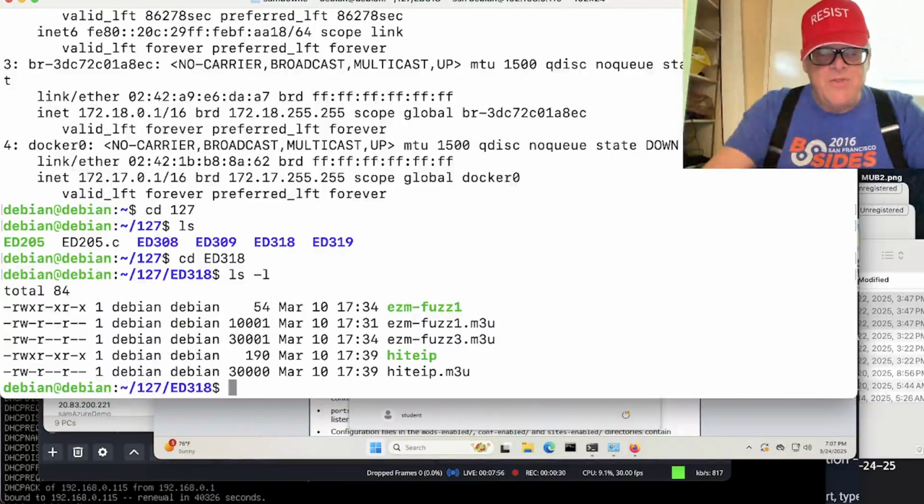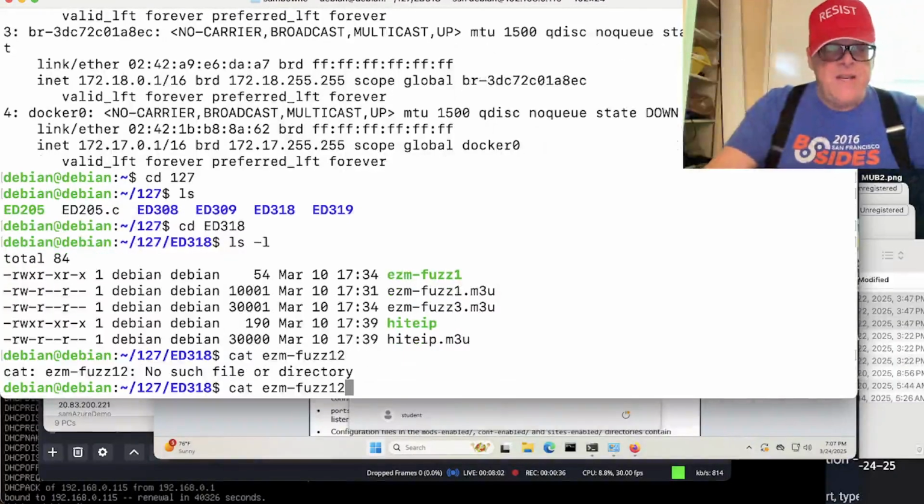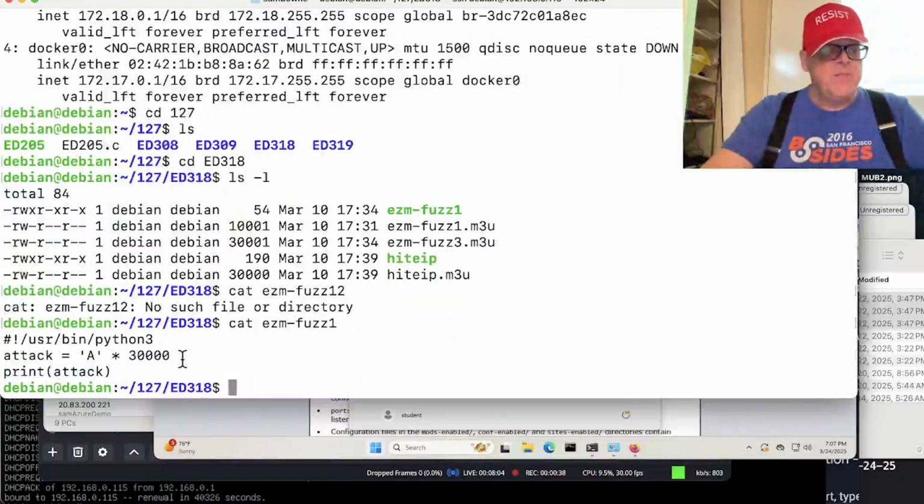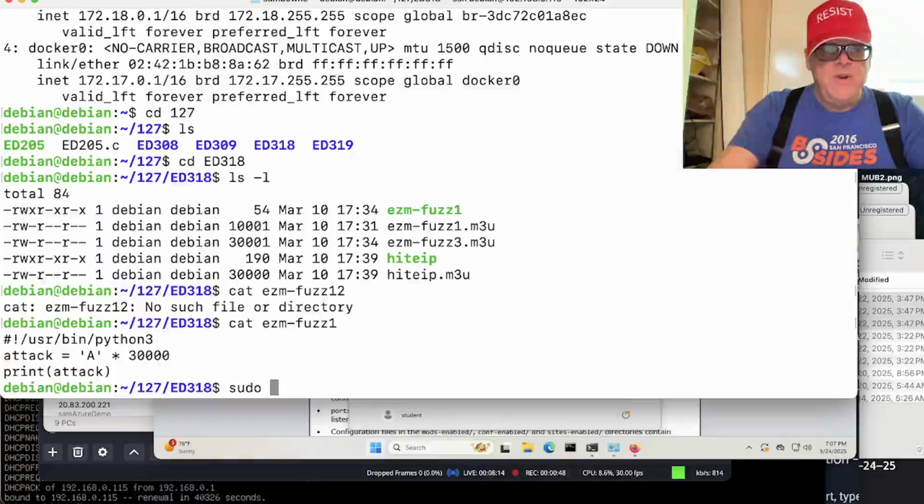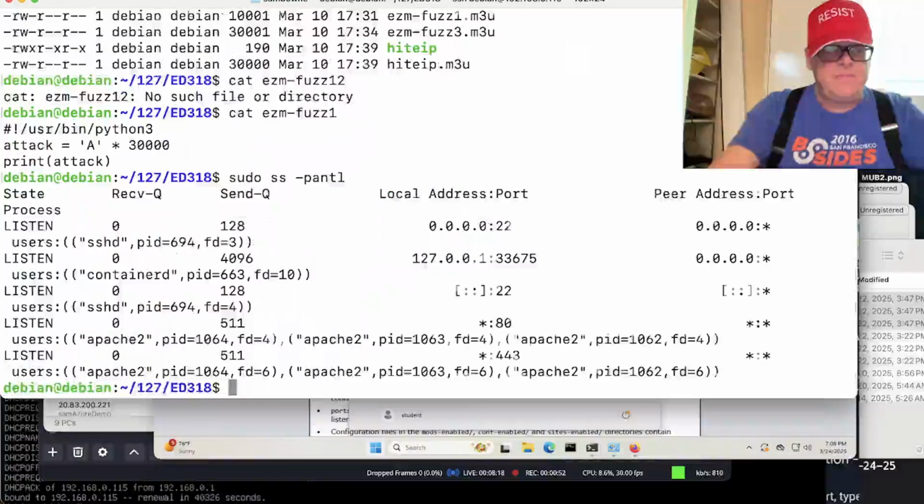we ended up on a long troubleshooting issue. So here's the fuzzer, which is going to find the vulnerability. This is just going to print 30,000 A's. And I've done that and put it in this file called ezmfuzz3.m3u. And I started an Apache web server, which you can see with sudo ss -pantl.